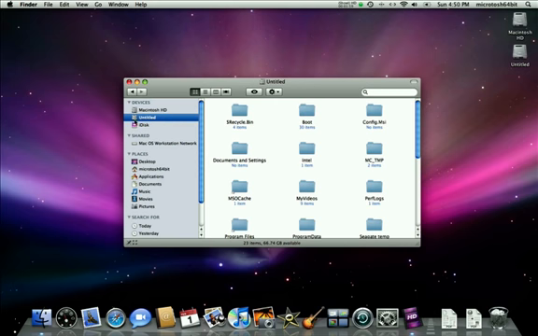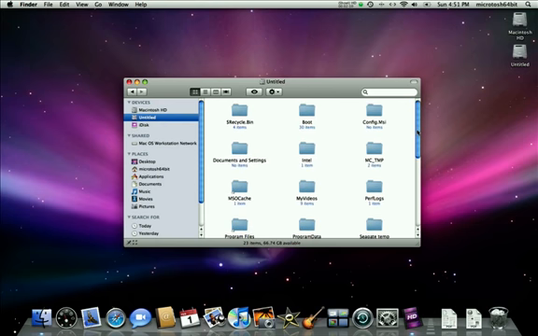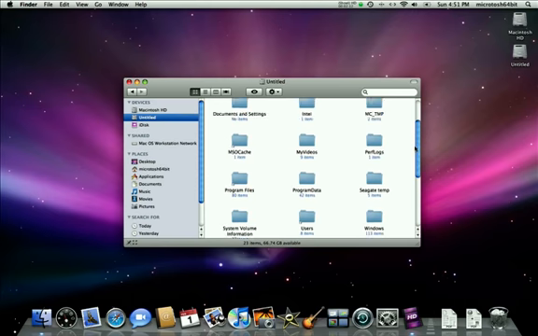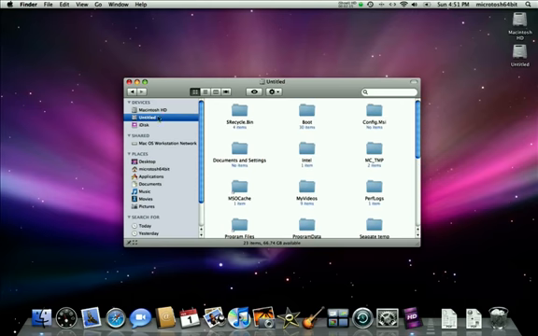This hard disk right here labeled Untitled, this is my Windows Vista Boot Camp partition. If you have Windows on your MacBook Pro via Boot Camp, you're going to see this Untitled disk here. It's formatted into HFS, so you can't rename it. It has to stay untitled.